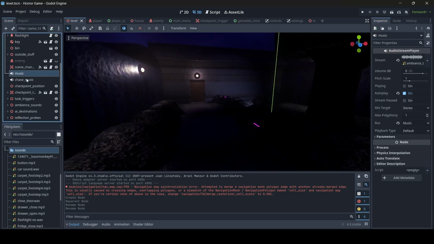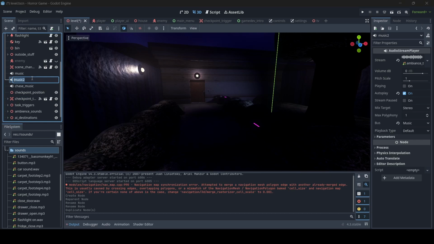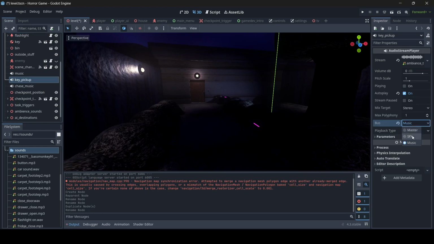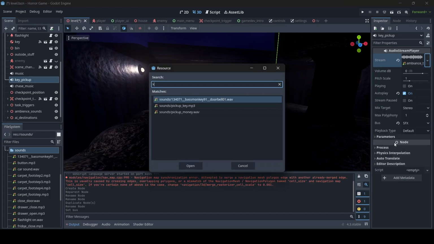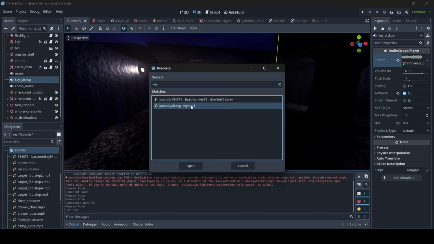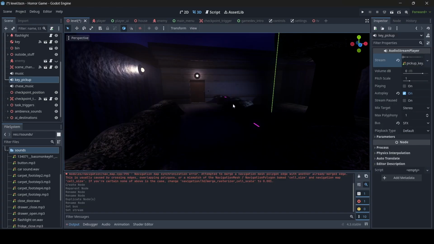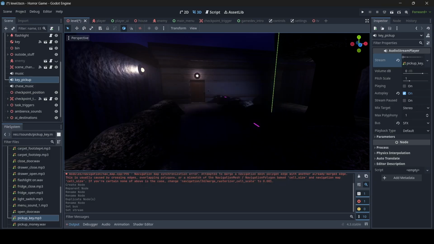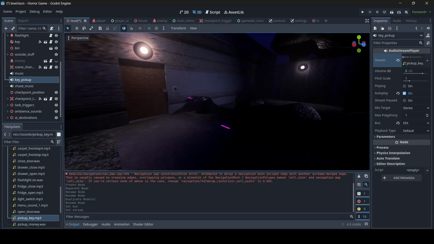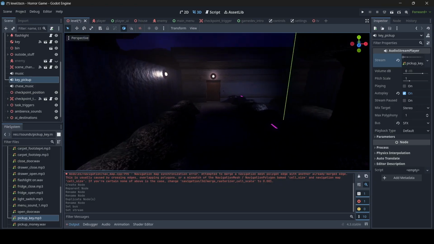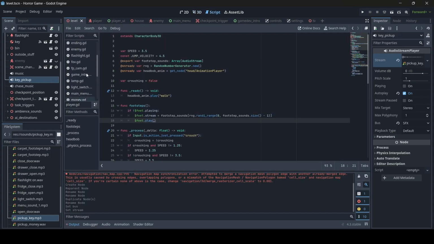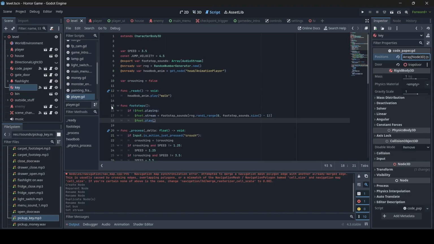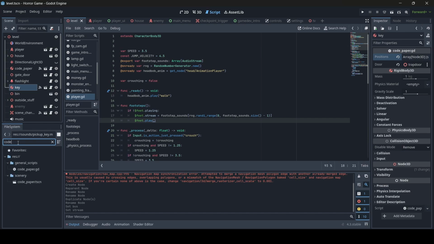So I'm just going to grab the music audio stream here, duplicate it, and call this key pickup. And I am going to change this to the sound effects bus as well. Then we can change the sound to pickup key.mp3 as it's called for me. This pickup key sound is actually from Mushi's Kitchen Reheated. So I just grabbed the sound from Mushi's Kitchen Reheated and plopped it in off recording. Now I'm going to find my key script, the code paper script.